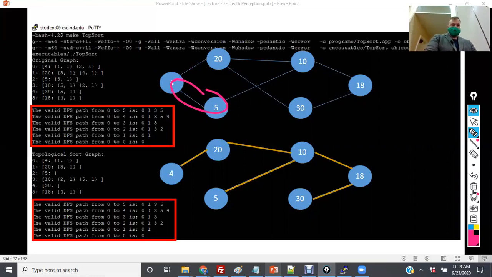So let's break it down. So we start at 0, and 4 has outgoing edges from 1 to 2. When it's topologically sorted, we mean that we check the edges in the order that they are in the adjacency list. So therefore, we would go to 2 first, and then we evaluate 3 and 4. So 3 is here. So we have to go to that one first.